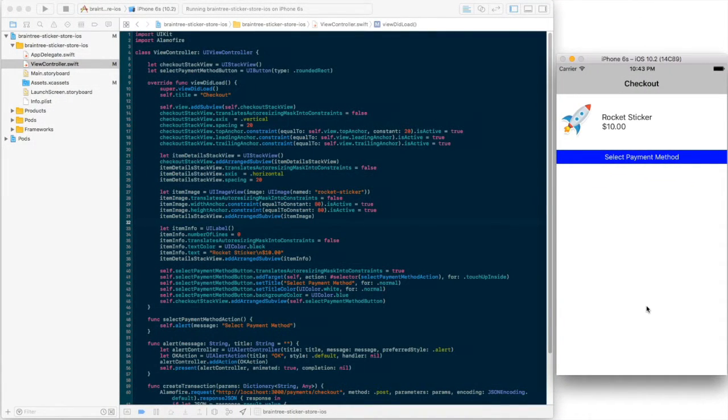We're going to be working with a sample iOS app written in Swift 3. Our app is pretty simple. It's just showing a generic checkout screen with an item, a title, and price, and a button to select a payment method. When you click this button, it's just going to show an alert that says select payment method.